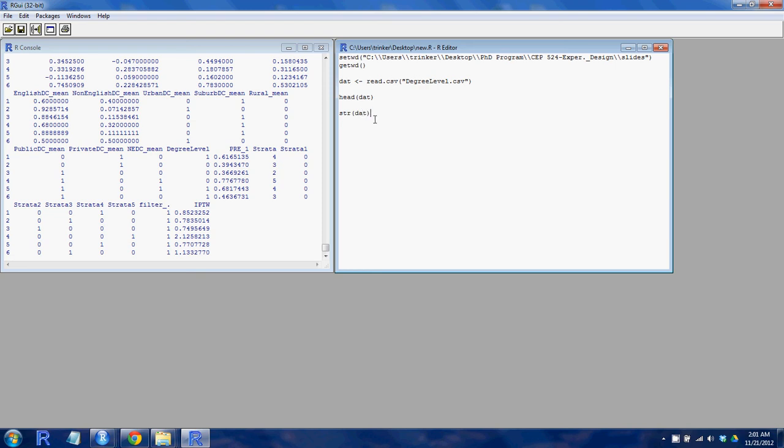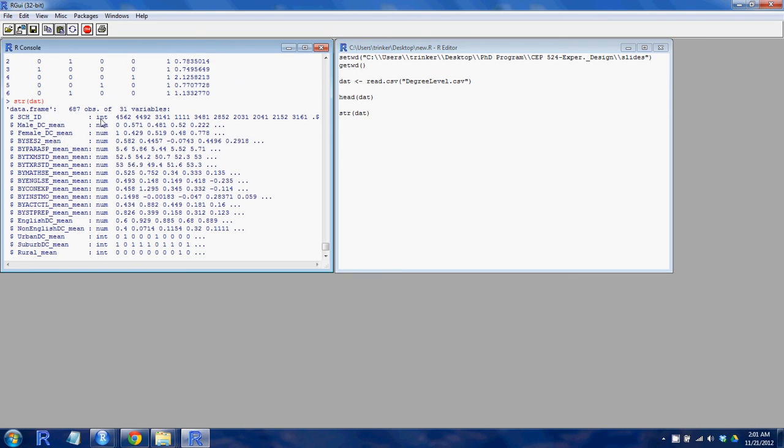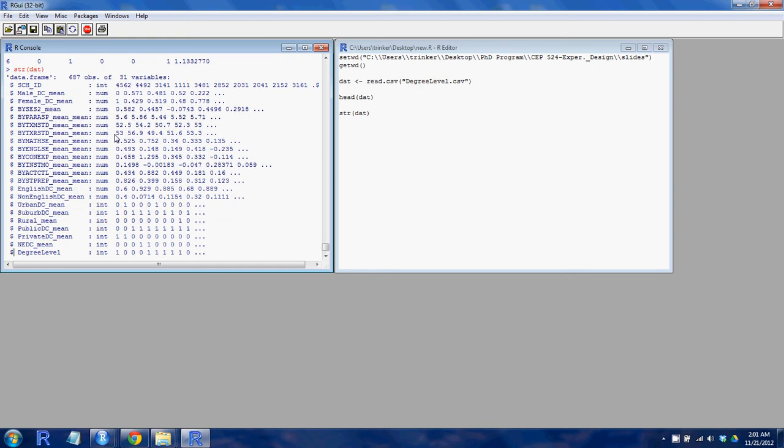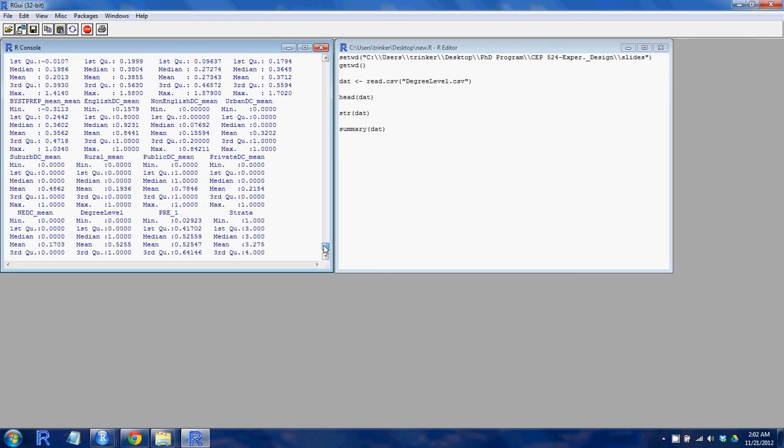Run it, and you see that gives us a list of the variables in the data set, and next to it integer, and gives us some information about it. It says there's, for instance, 31 variables, 687 observations, so it just basically gives us lots of information. Can also do summary dat, and it gives us summary statistics on every single variable as well. These are useful functions for reading in data and then looking at it to make sure everything's looking good. It's been a tutorial on how to read data into R.